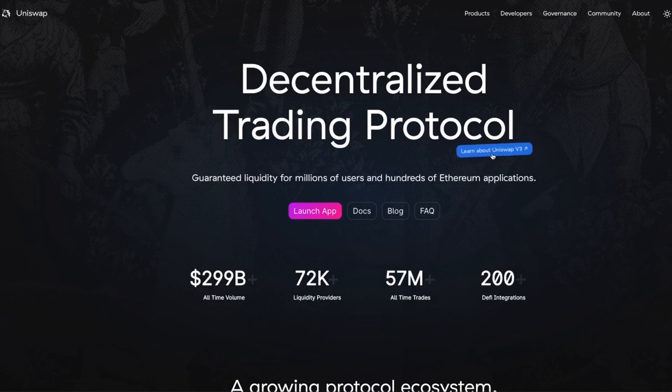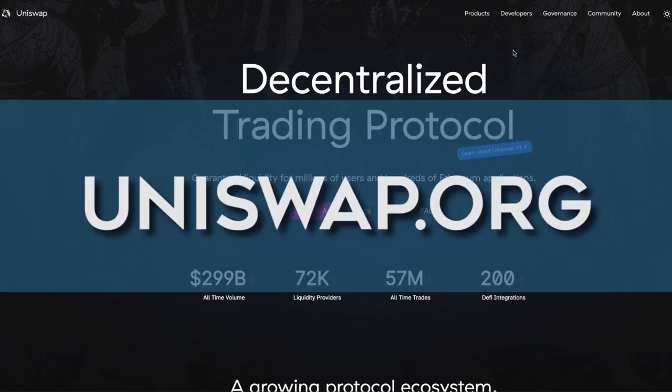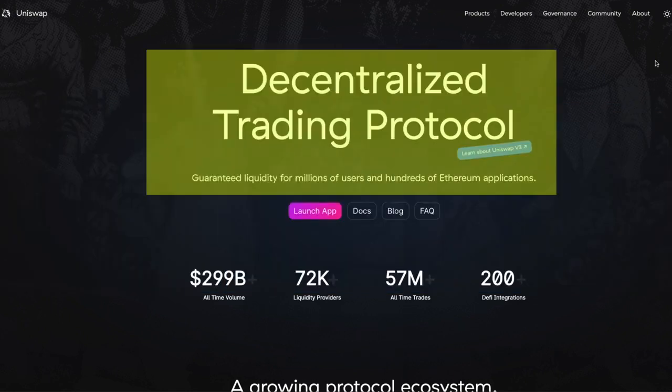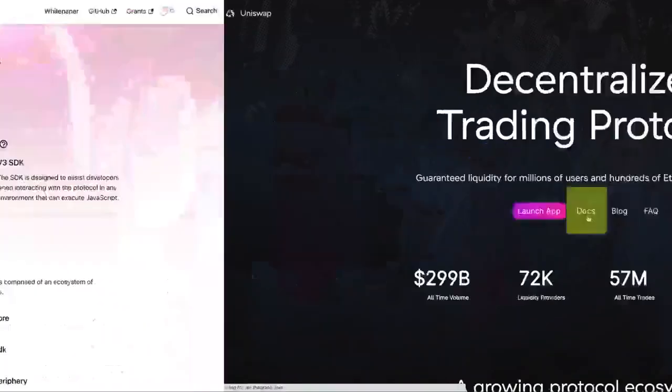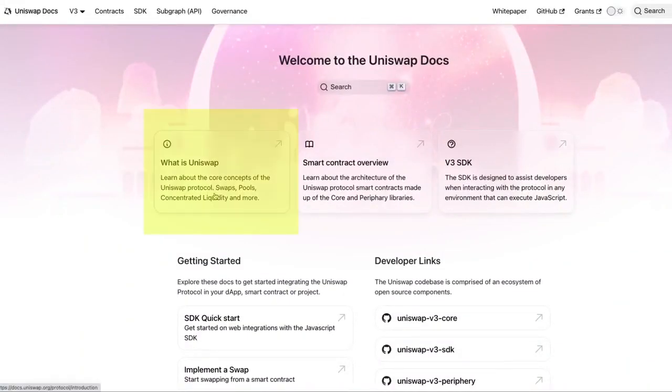Let me walk you through the entire interface here first to get you more familiar with how Uniswap works. Here I am on uniswap.org. At the time of this recording, Uniswap is a decentralized trading protocol, and it is now operating in version 3. Uniswap guarantees liquidity for millions of users and hundreds of Ethereum applications. If you click on the Launch App button, it'll take you directly to the trading protocol. If you click on the Documents button, it will take you to Uniswap's documents. Here you can learn more about what Uniswap is, the smart contract overview, V3 SDK, and much more.